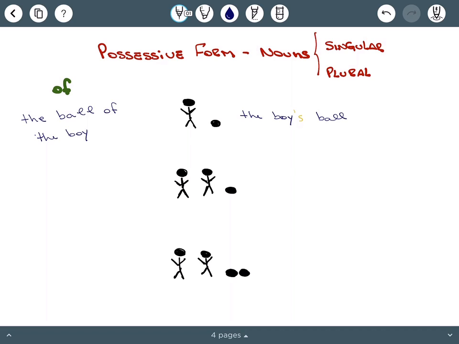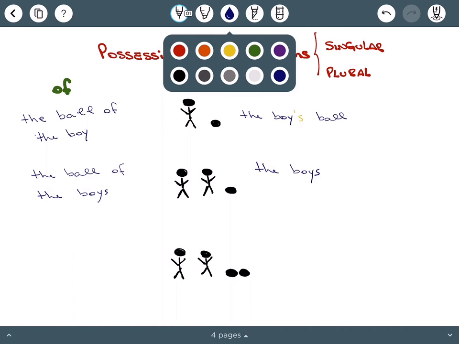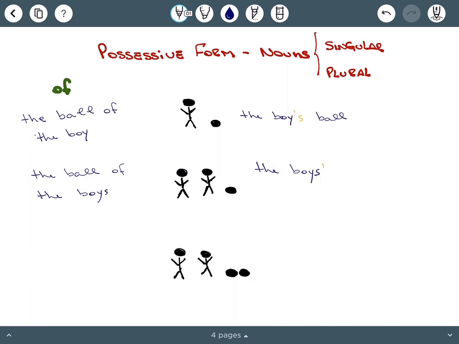Alright, now in the second example, we have two boys, and they have a ball. So we would say, using of, the ball of the boys. Now the other way of saying that would be the apostrophe rule. So now the word boy is in its plural form. It ends in s. It's boys. So we say the boys, and we just add an apostrophe. Ball.